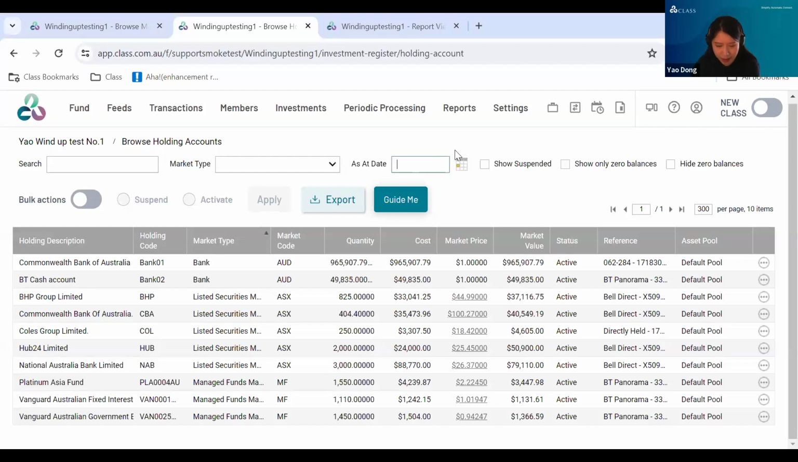Let's just update the date to today. You could see as today, I have sold majority of the investments. Only NAB has 3,000 balance left. Let's process the sale events together.